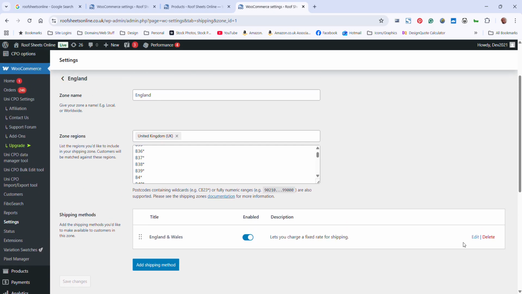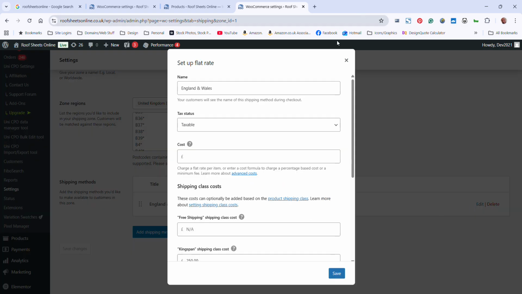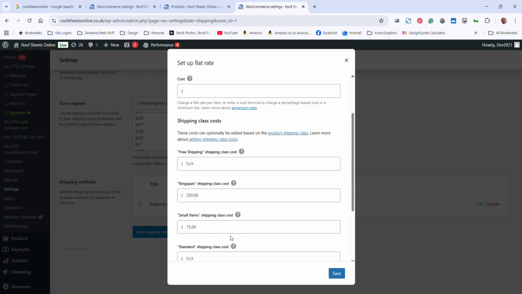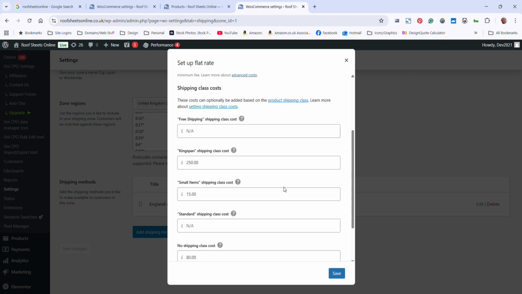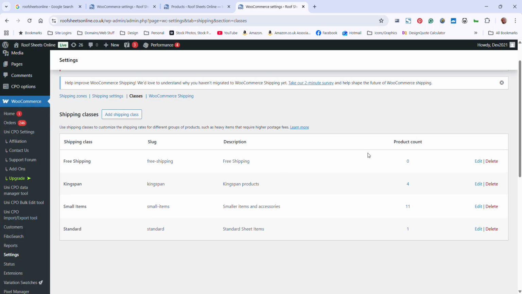Okay, this is the rate for, I'll tell you what, let's go into this. These are the shipping classes, you see. So I need to show you those first. What we need to do is set up those classes so that they show in here. If we go here, you can see right next to the shipping zones you've got classes. So if we click in there, and once that opens, we can see we've got all these different classes.